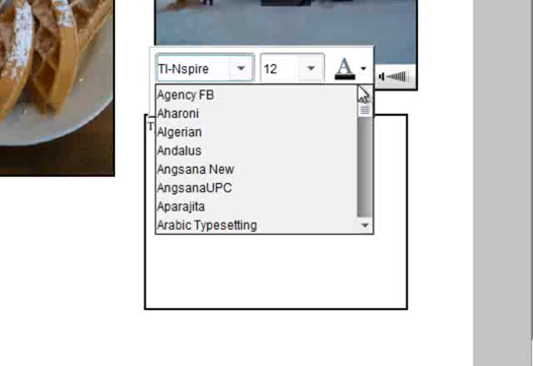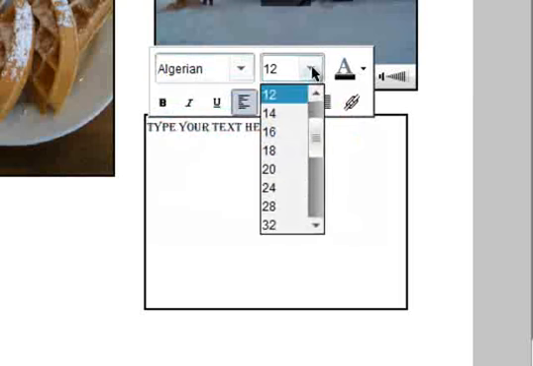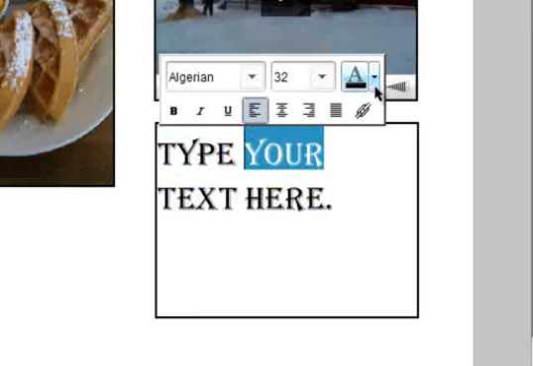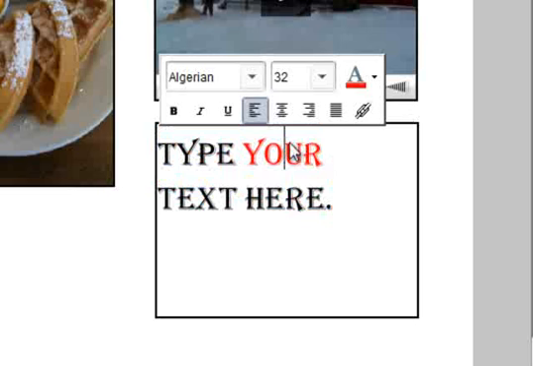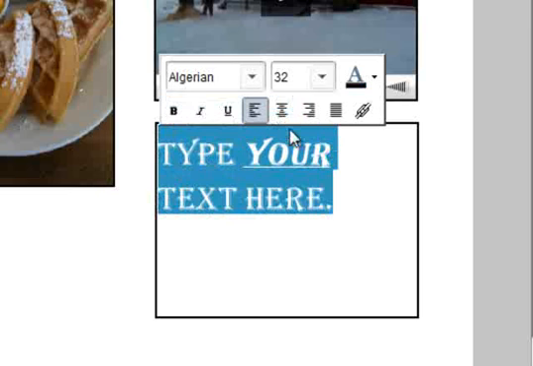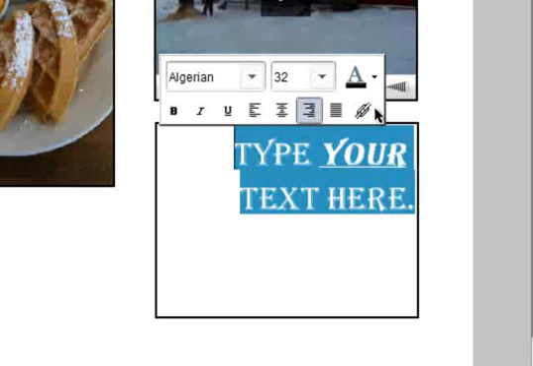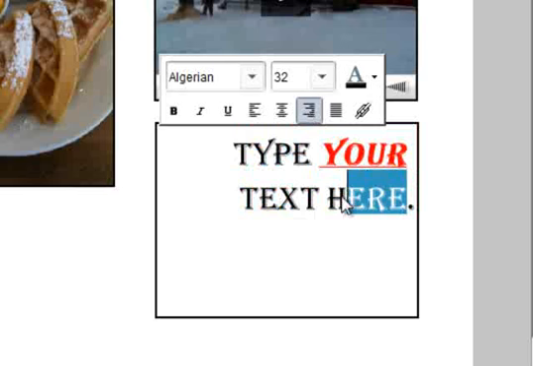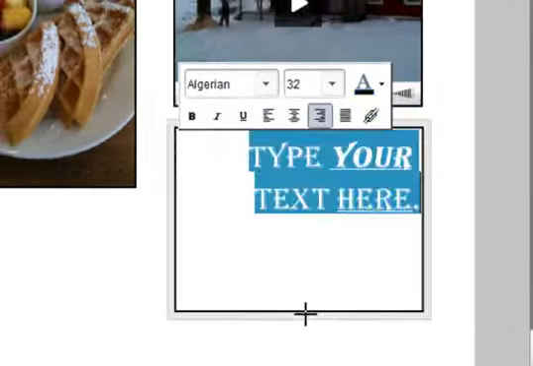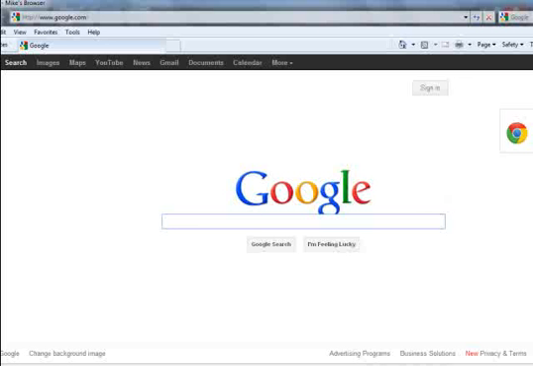You can add different typefaces, various sizes, and you can also easily change the color, or you can change the effects. You can change the alignment, and you can also add hyperlinks. There we go. Let's check this out. And there's Google.